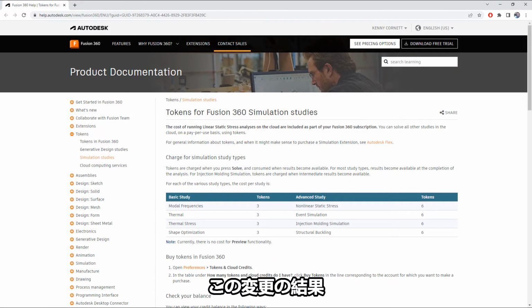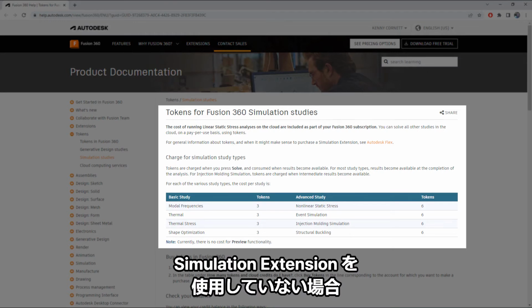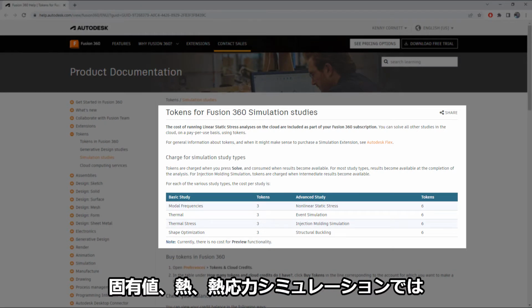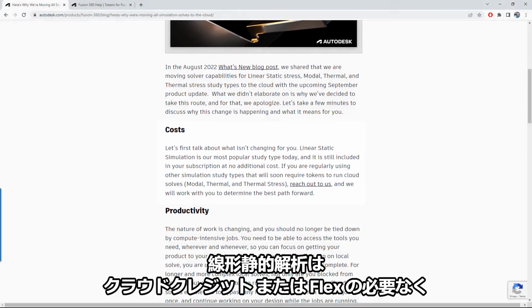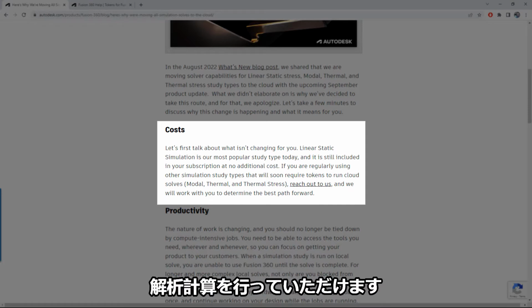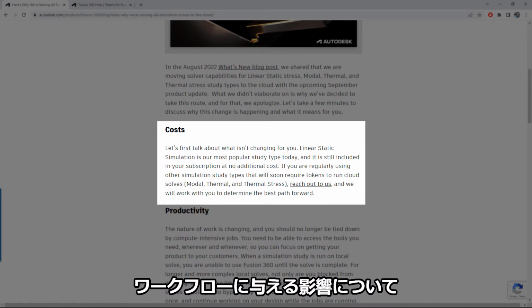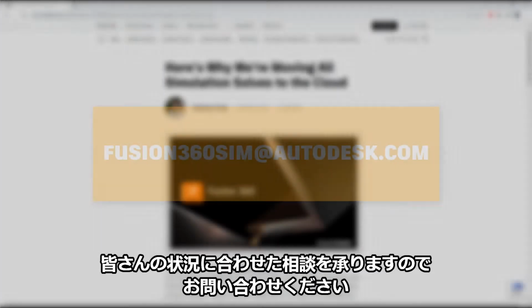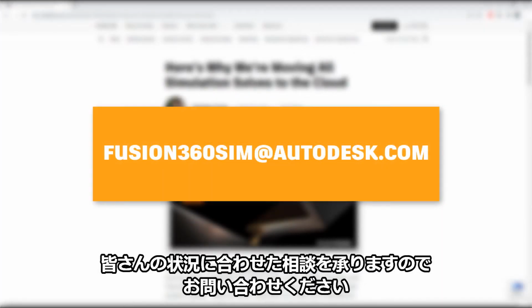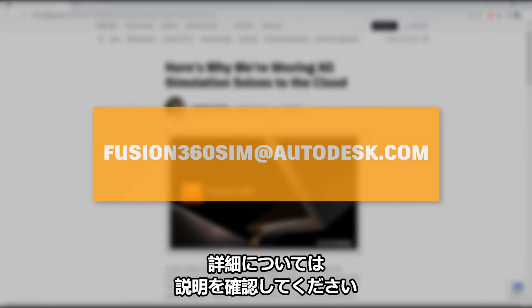As a result of this change, modal, thermal, and thermal stress simulation solves now incur a cloud credit or token cost if you're not using the simulation extension. Linear static remains a zero-cost solve, though, even on the cloud. If you have questions or concerns about how this will affect your workflows, please reach out to us so we can discuss your situation. Check the description for more information.